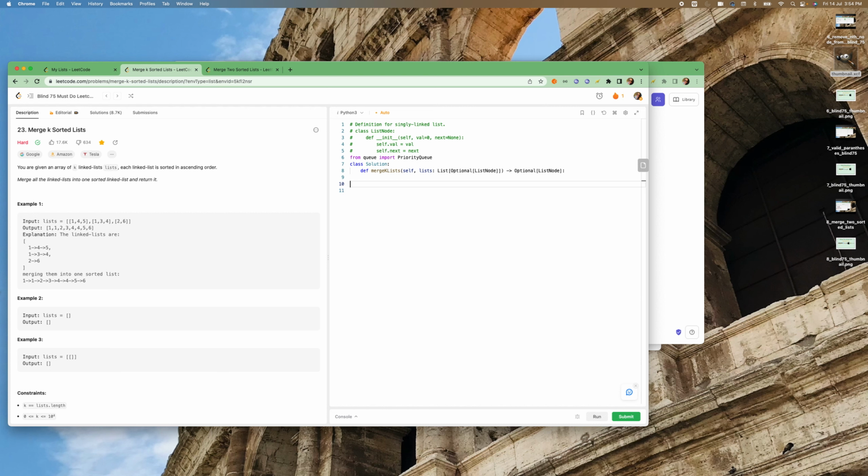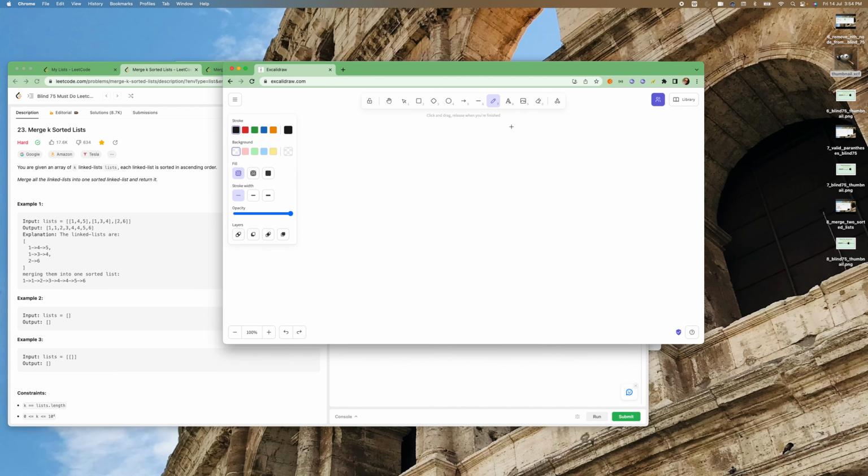What is the brute force solution here? The obvious solution is to create a list of all the values in each of the linked lists, then sort it and then create a merged linked list, right? So we can do that. So that is a brute force solution. Let's see how we can implement it.